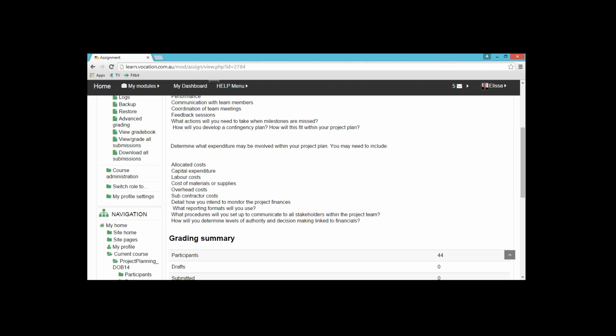The next question is what procedures will you set up to communicate with stakeholders, the project team? This one is specifically in relation to expenses. We're wanting to know about the finances. You're not going to include all stakeholders within the project on communication about project financials.